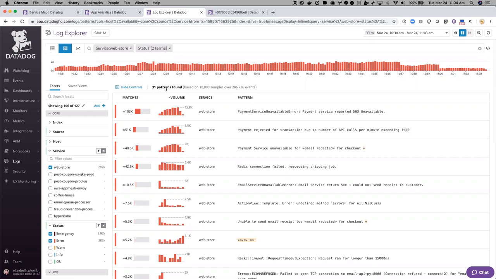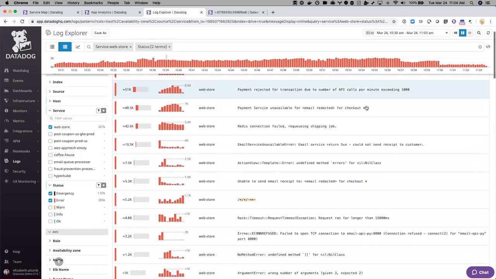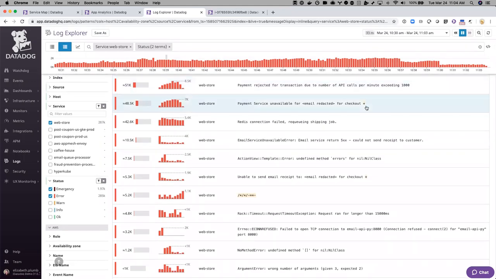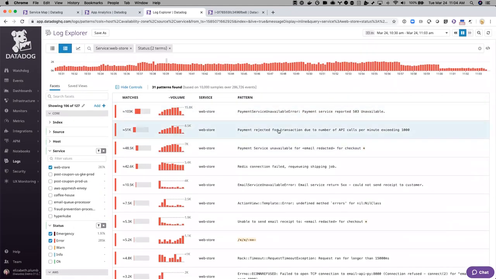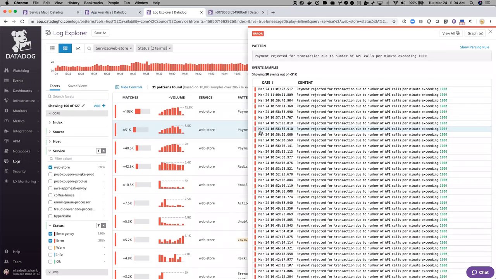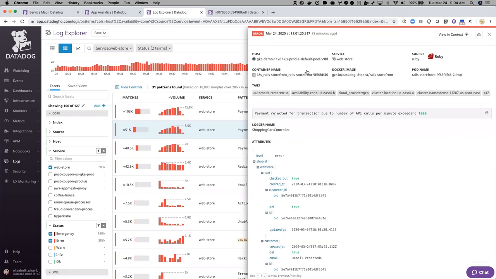So we've got about 31 distinct patterns or errors that we're seeing over those 200,000 events during that 33-minute period. So now I can see really quickly, hey, one of the most common errors we're seeing is that the payment was rejected for the transaction due to the number of API calls that we had against a specific endpoint. So again, if I click on that log, now I can see attributes of the log.